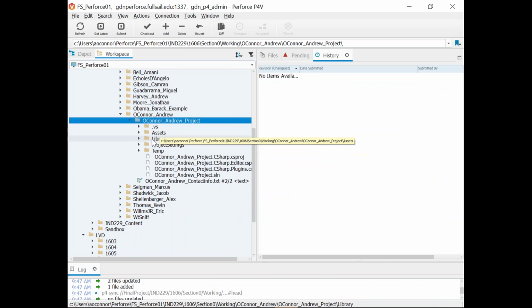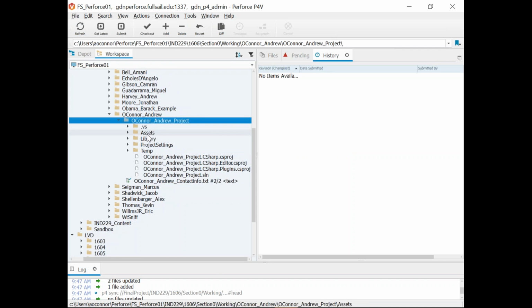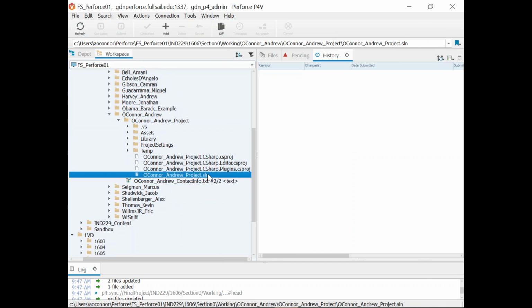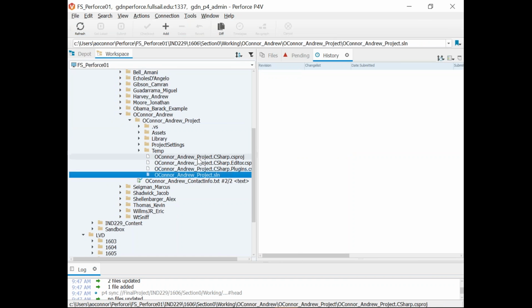The library and temp I don't want to submit to Perforce, because again, those are always being changed by Unity, constantly being edited. So if you put them on Perforce, Unity is going to throw a fit at you and not open your project because it doesn't have access to those files. And now you'll also see down here that these CS_proj files and this .sln file, those were created when I opened Visual Studios, and those also you don't want to have on the depot itself.